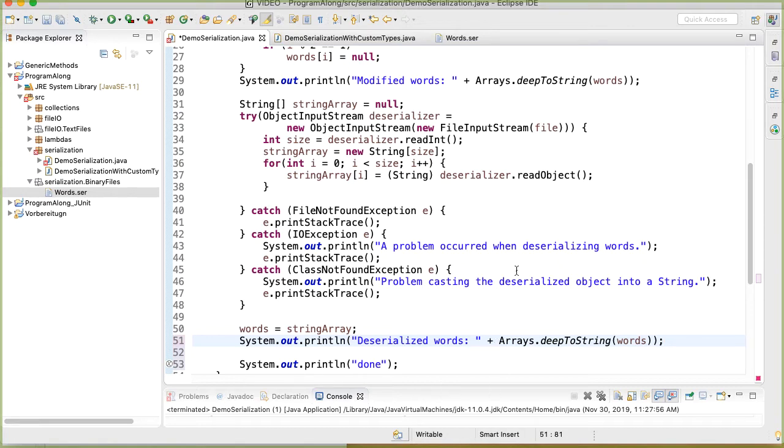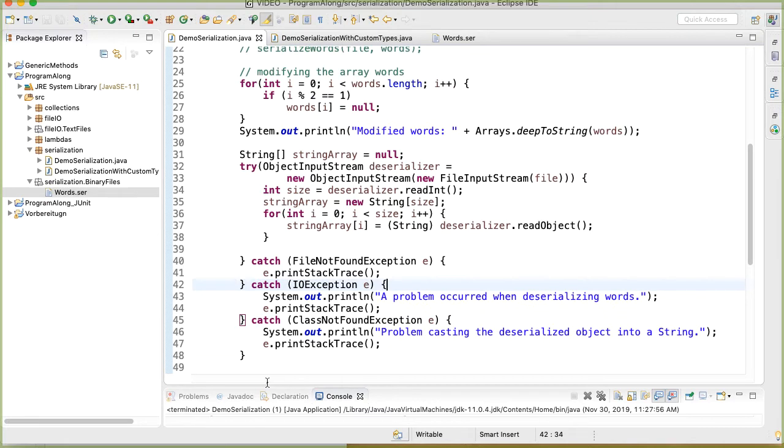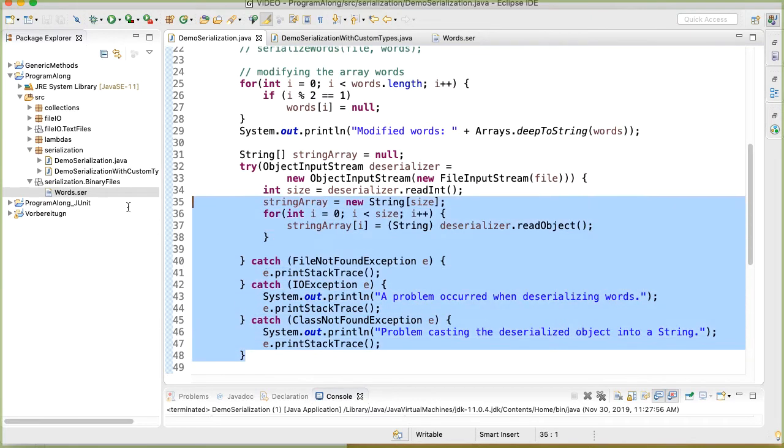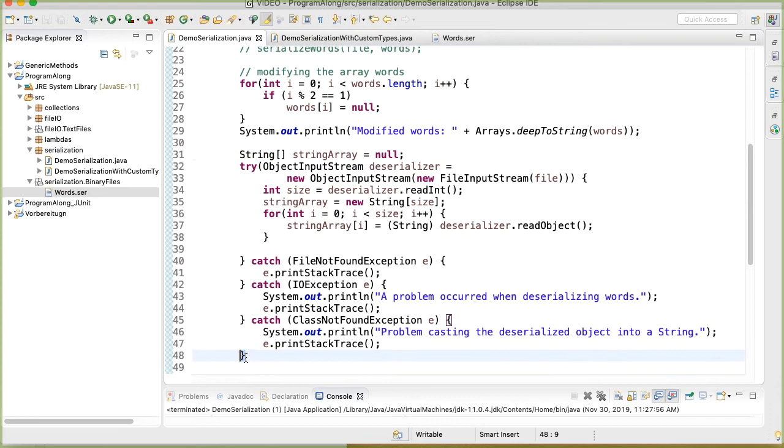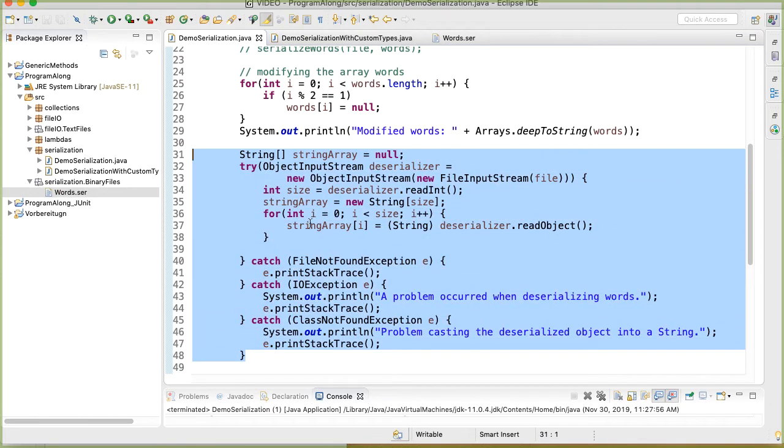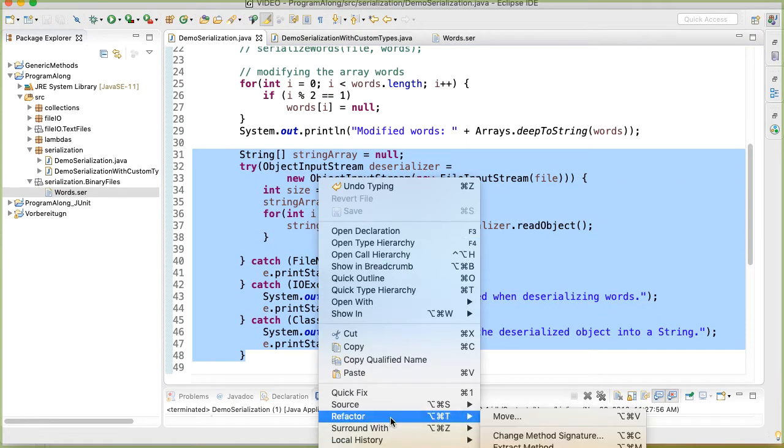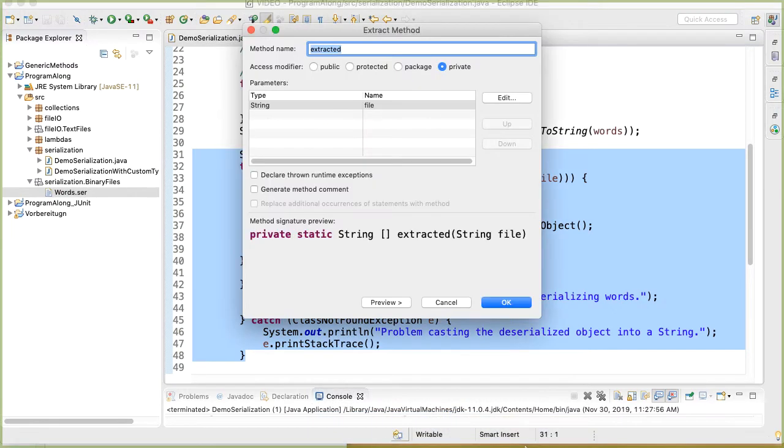There's one more thing I would like to do at this point. We're going to extract another method, and here it is. I'm going to take the whole try catch statement and also the declaration of my array, string array. So here I right click, this is refactor, extract a method, and I'm going to call it deserialize words.